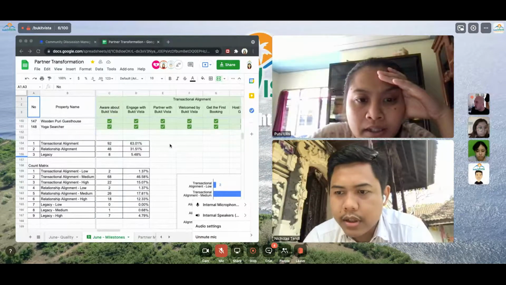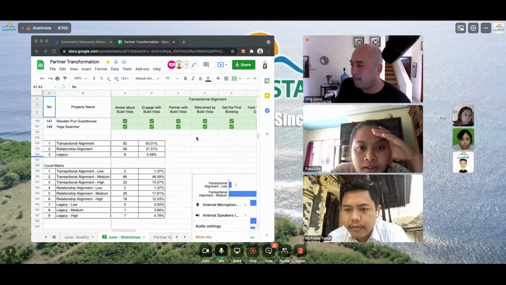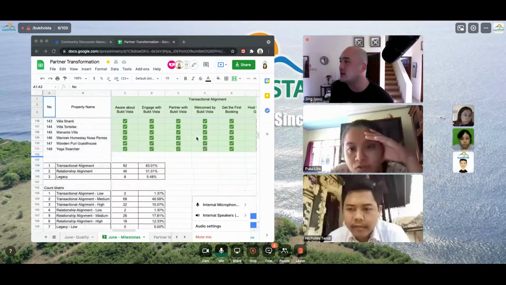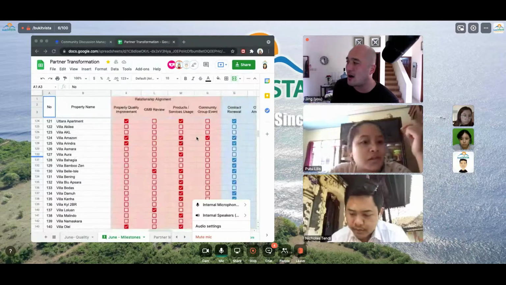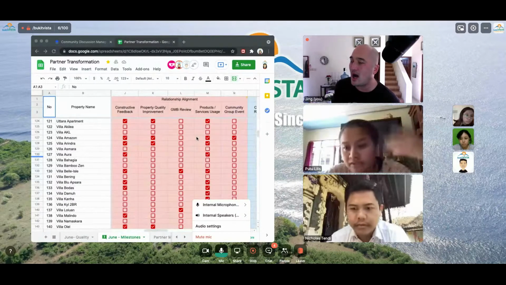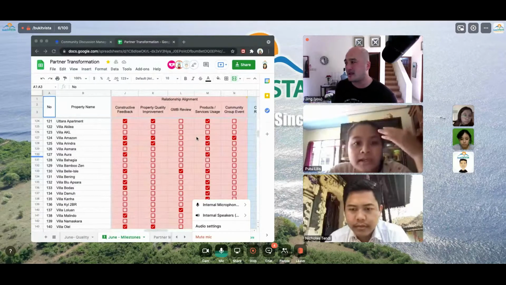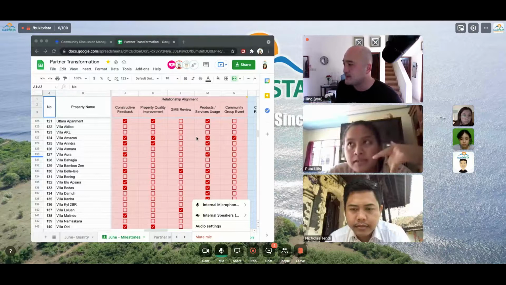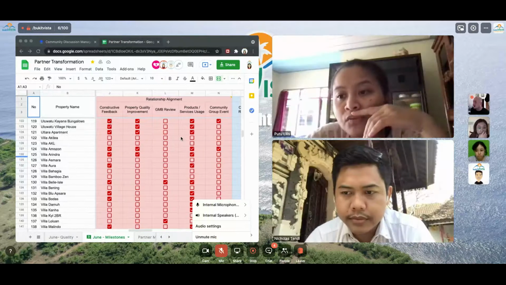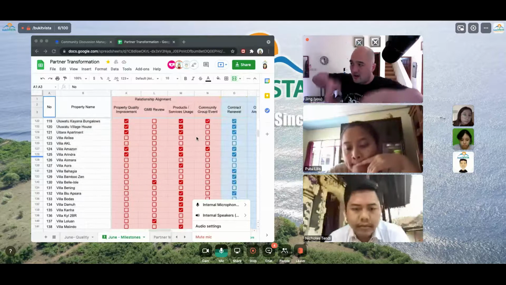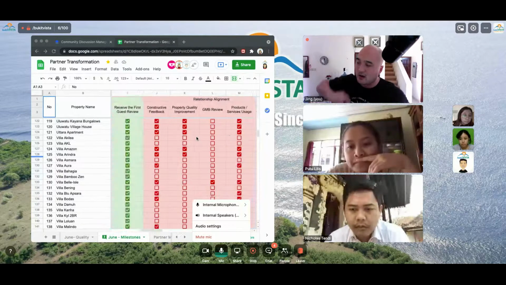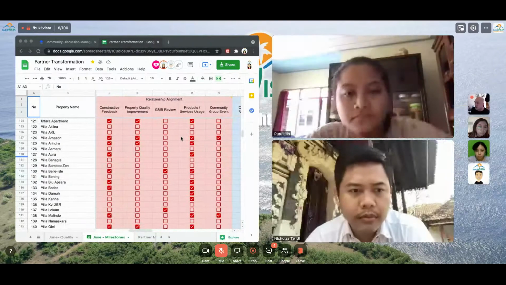For example, for GMB, it should be Asa who knows best about that. So Asa can check all the properties that already gave the rating. I see. And then the product service use is related to Bivigo or other products that we offer. Okay, so it is accountable. So we have accountability on each vertical. Okay, all right, understood.